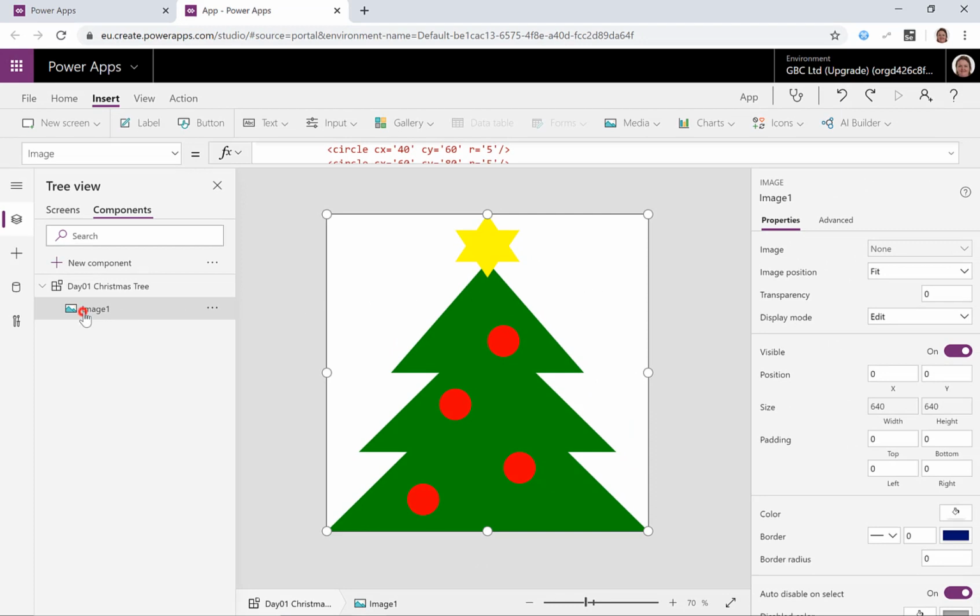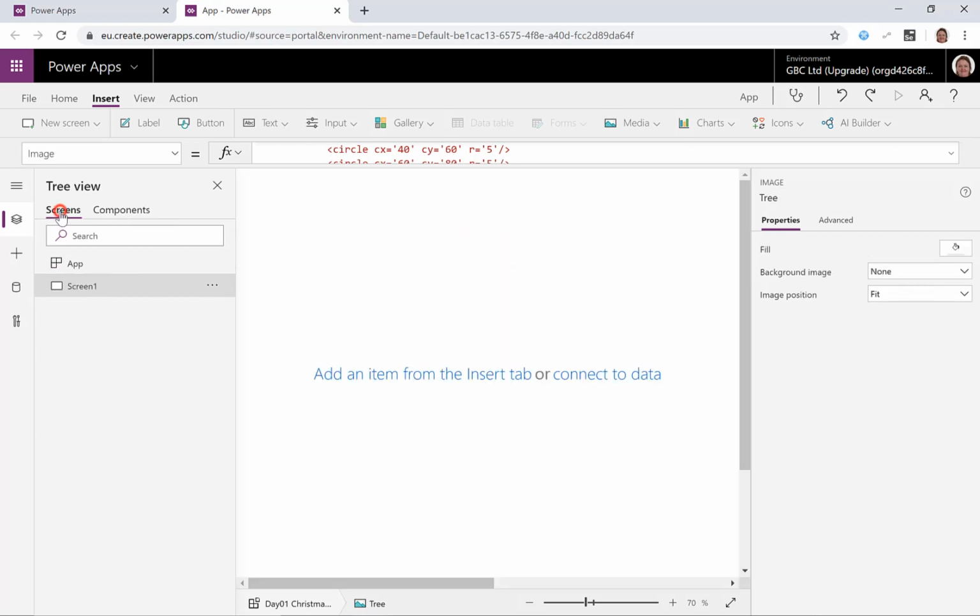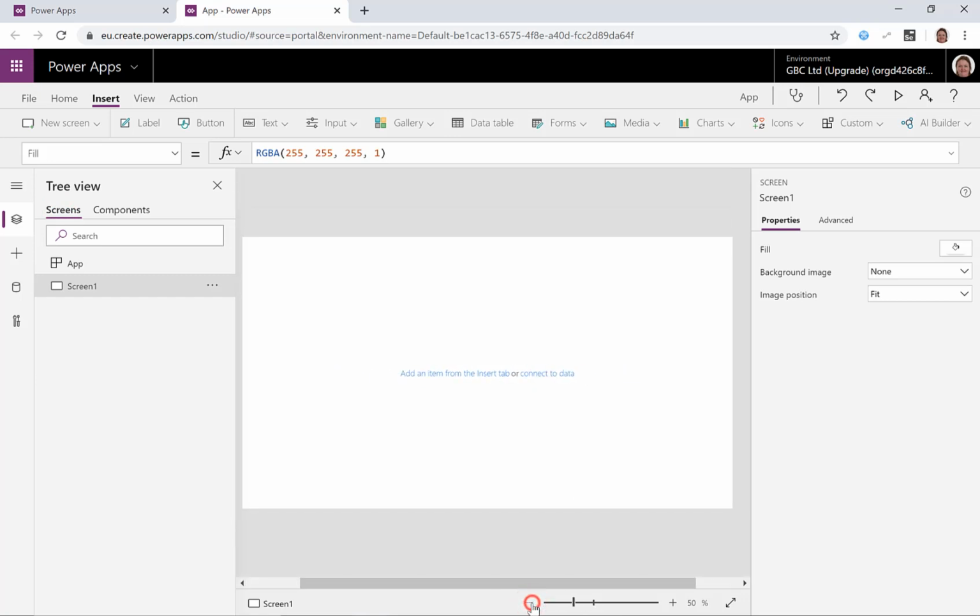I'm going to rename that image in there to be tree. So if I now go back into my screen, okay. Now, zooming in and out is really weird once you've been in components. It will suddenly zoom you to the wrong places. It's quite bizarre. But now I can add this to my screen.